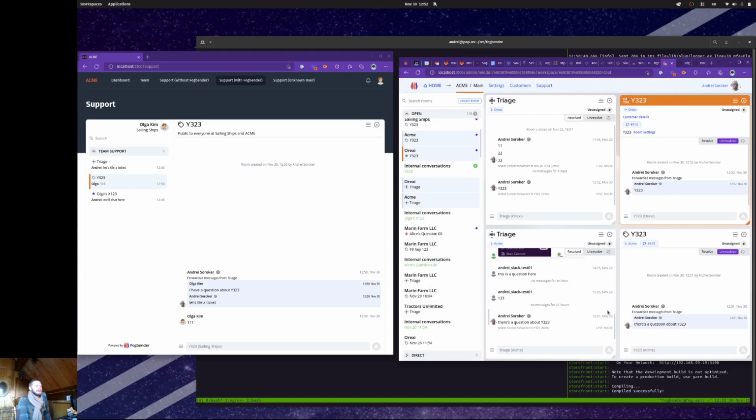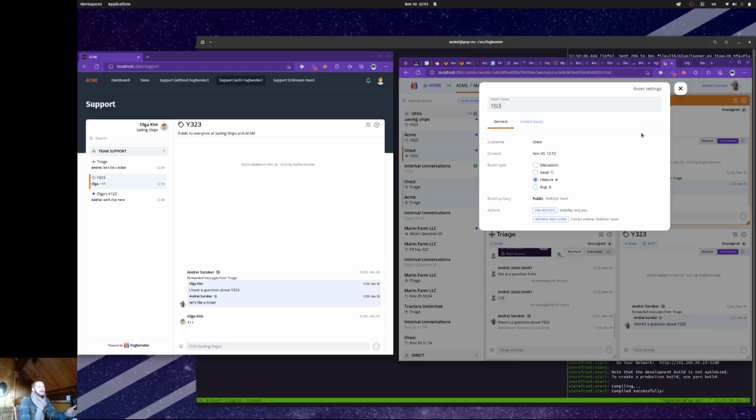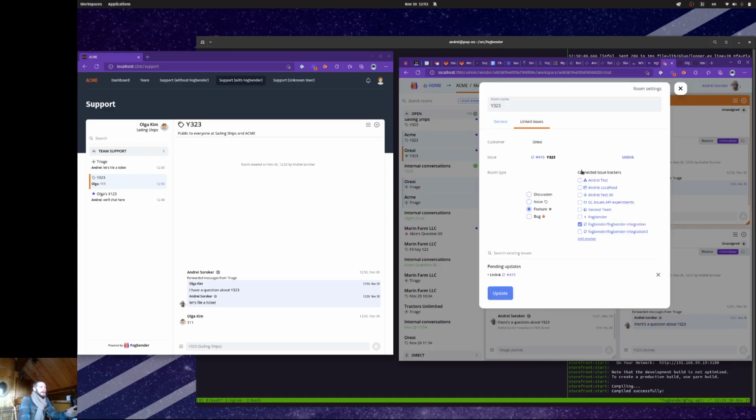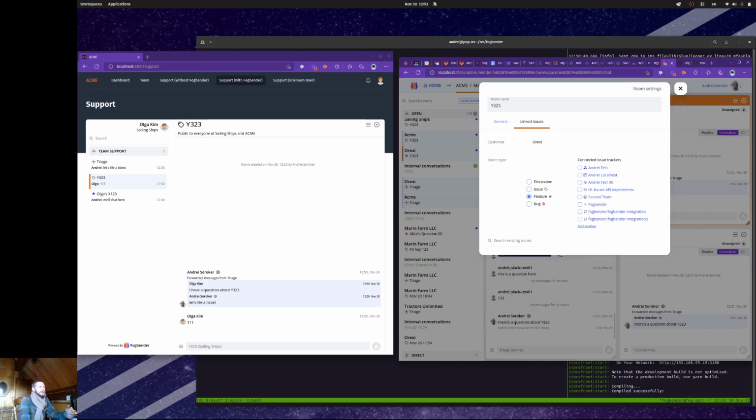Okay, so that's pretty much all you might want to do in terms of creating new issues or linking to existing issues. You may have a room that was already linked. You may have a room that wasn't linked but needs to be linked later, or you may have a room that was linked but you change your mind and you can unlink it. All right, that's the idea.